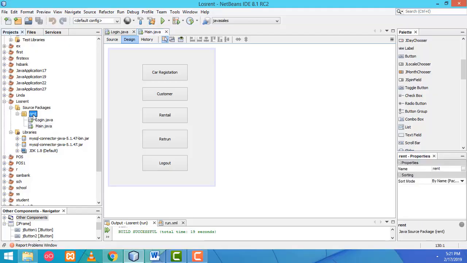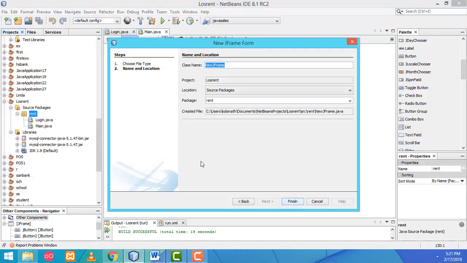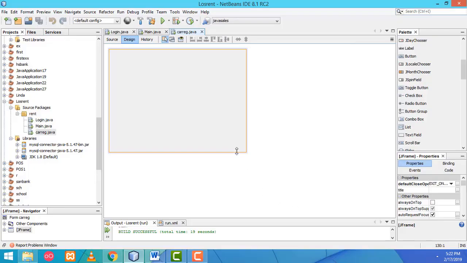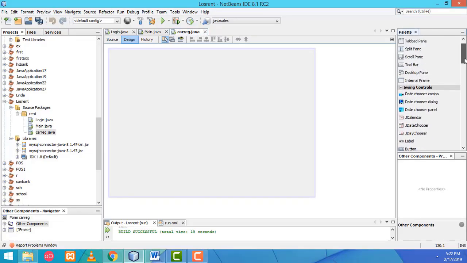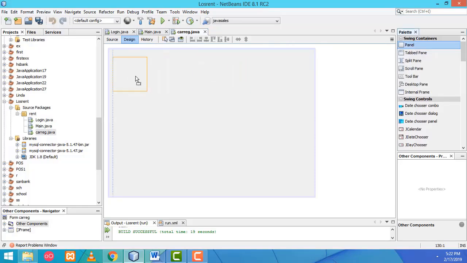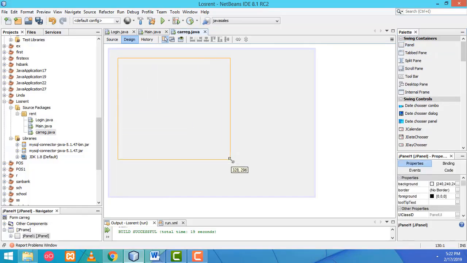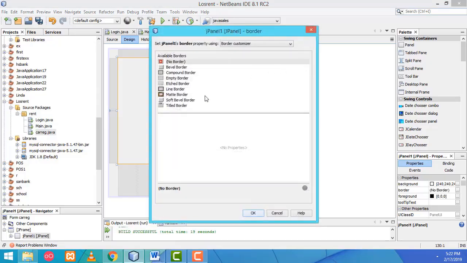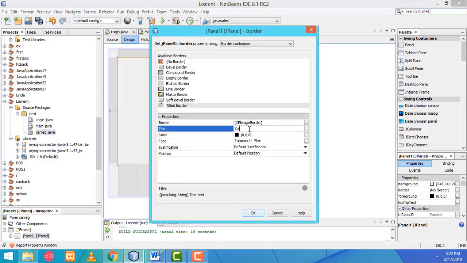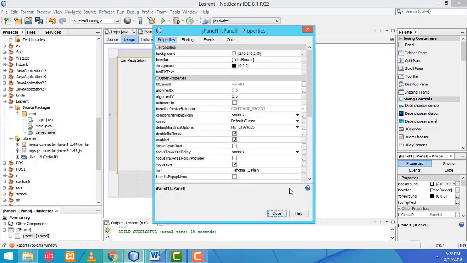So go to the rent, select the rent, right click, new, JFrame form. This one is for car registration, car REG, something you have to give as car registration. Here click finish. Here we have to design the form. So go to the palette, get one panel and drag it here, and here we have to give the border title. Select the panel, right click, properties, border, title border, you have to give this as car registration, hit OK, right, close.